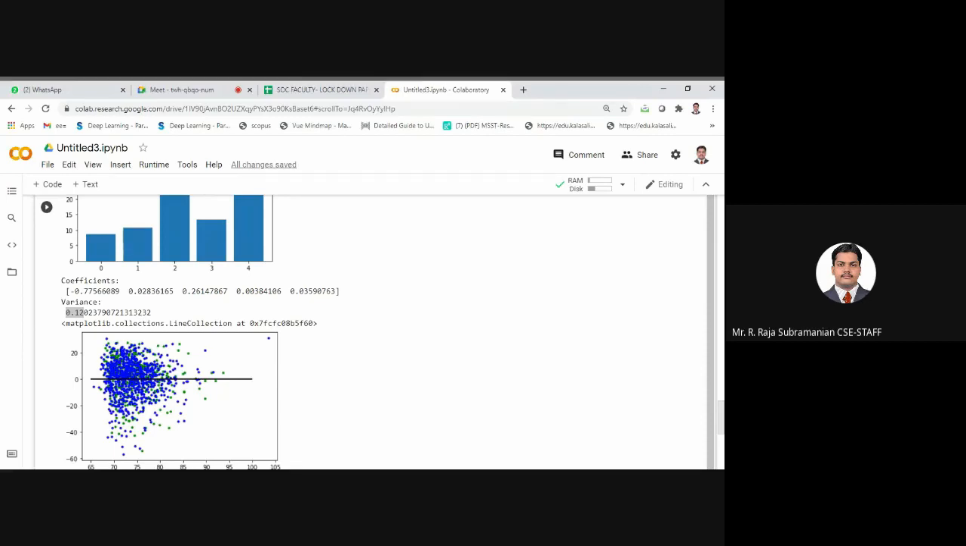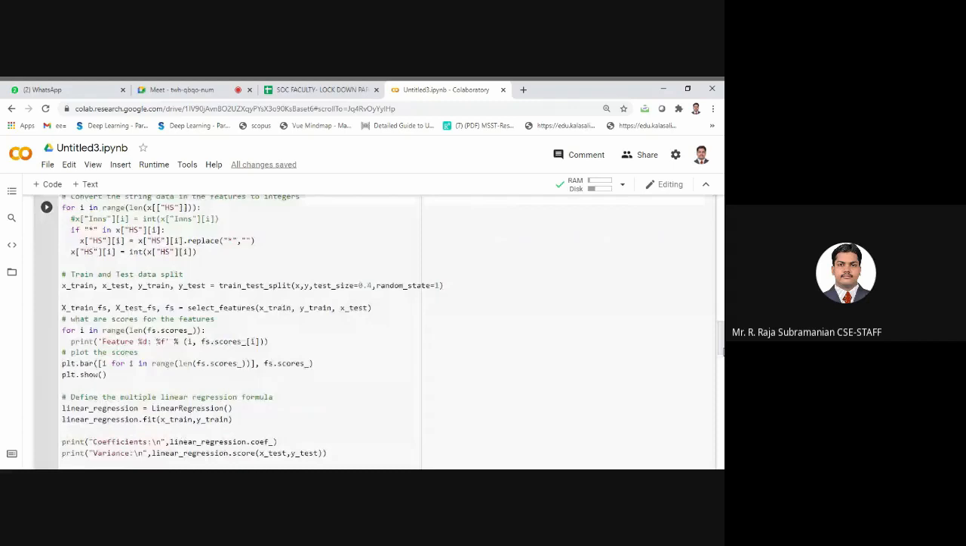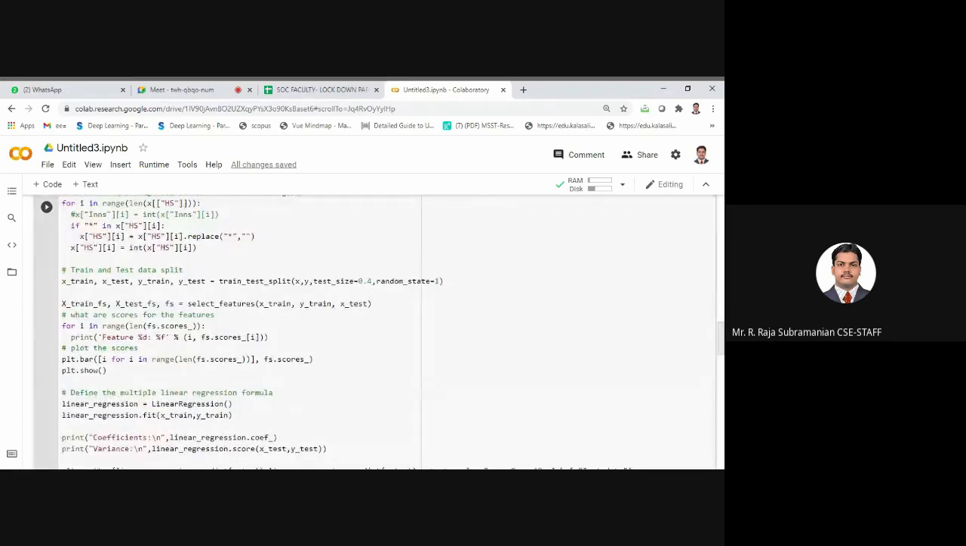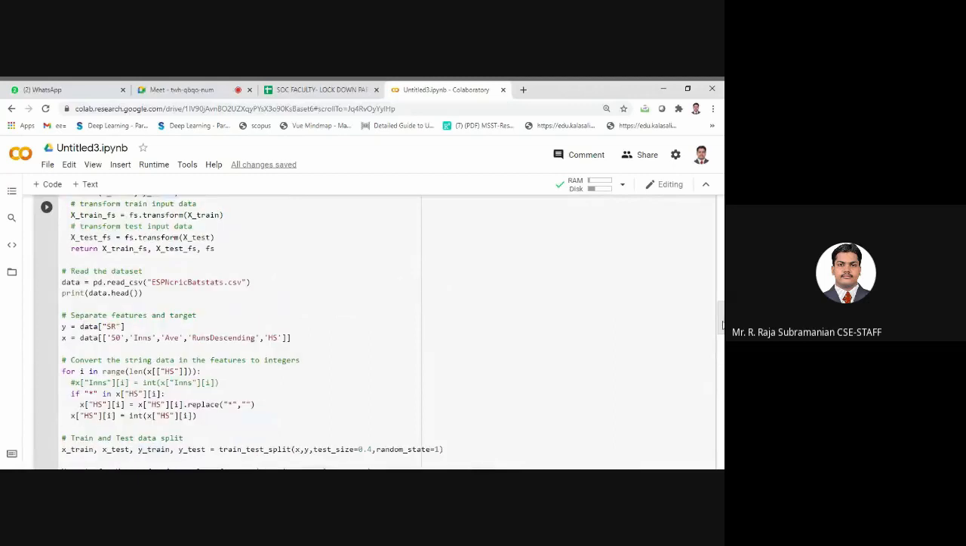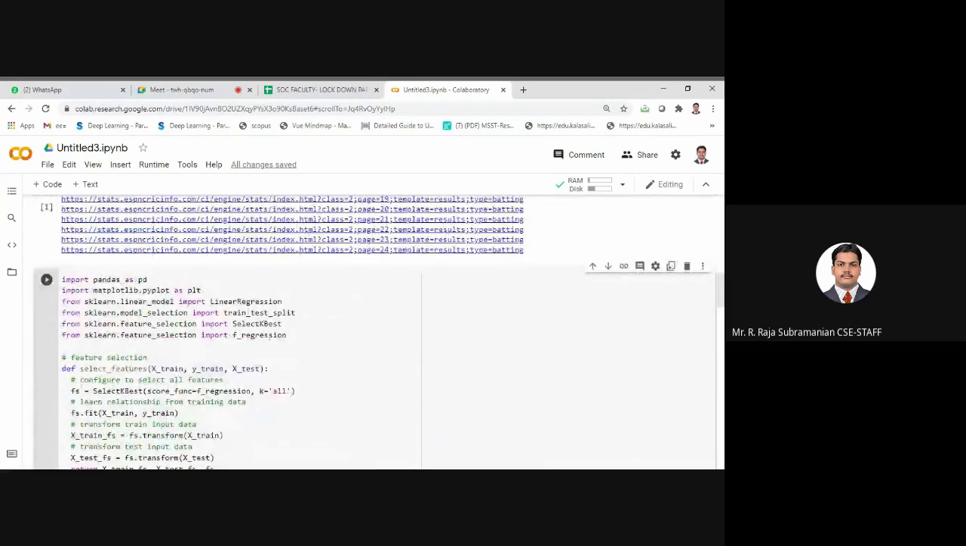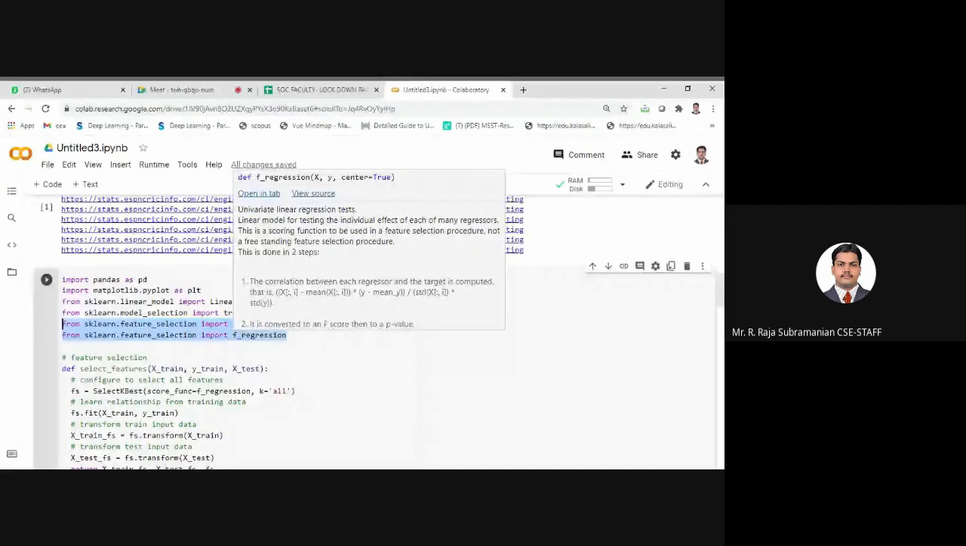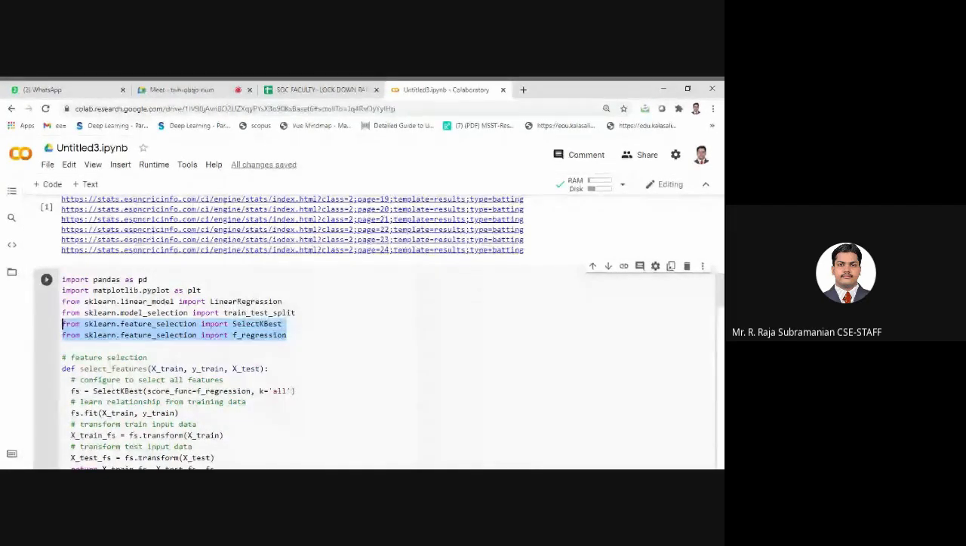First we will do that. The code is very simple. This is my x train value, this is my y train, and x test. Up to this you will already have. Now I'm going to add another package over here: from sklearn.feature_selection import f_regression. Next, from sklearn.feature_selection import SelectKBest. These are the two packages I have newly added.